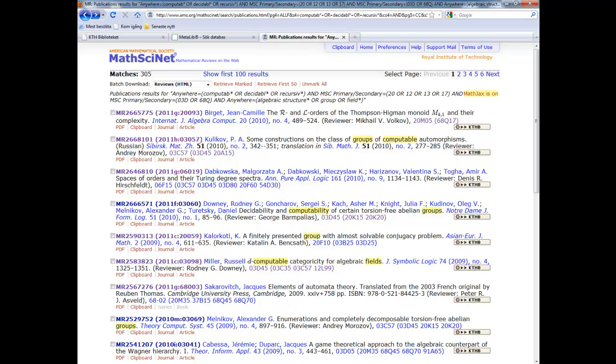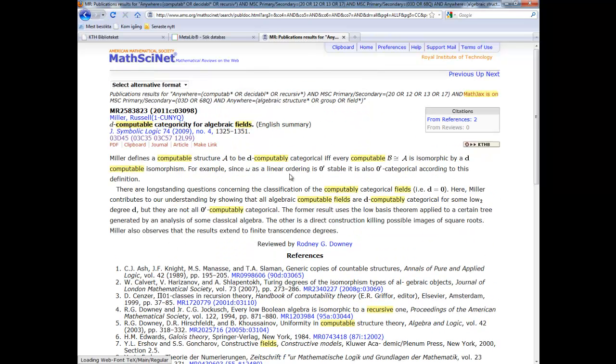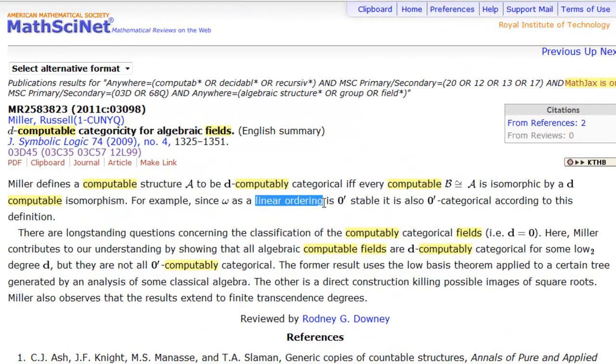Unfortunately, there is no search history in MathSciNet. So if I find a new good word which I want to use, for instance, in this reference, I find the term linear ordering, then I need to go back in the browser history to add this word.